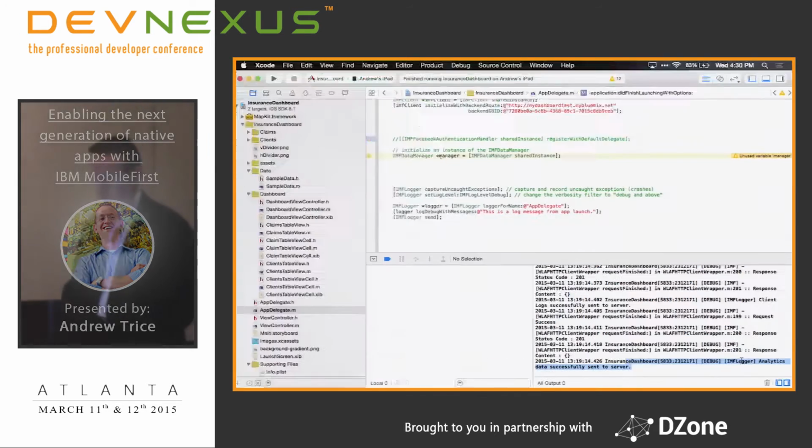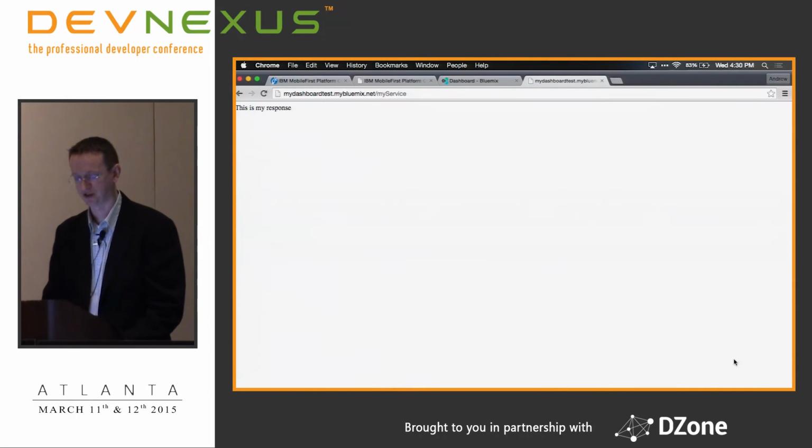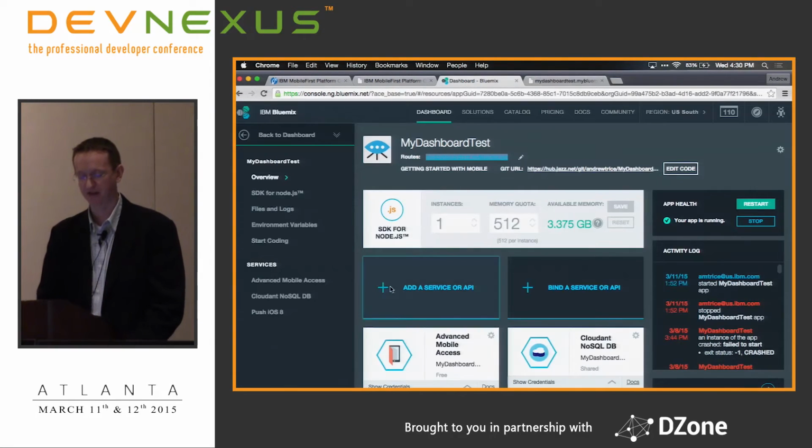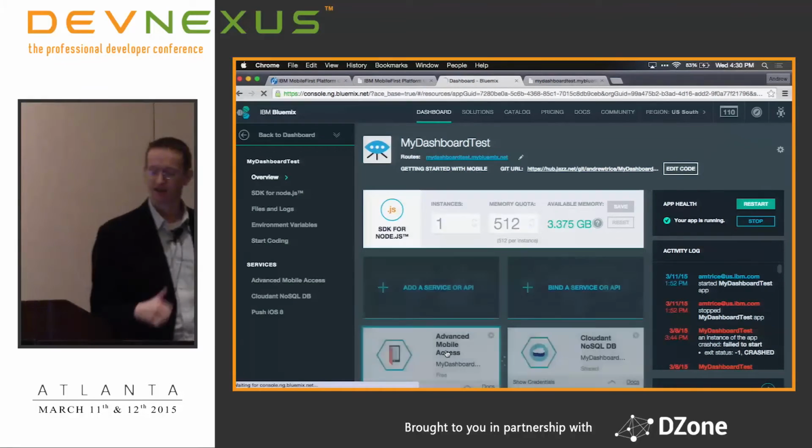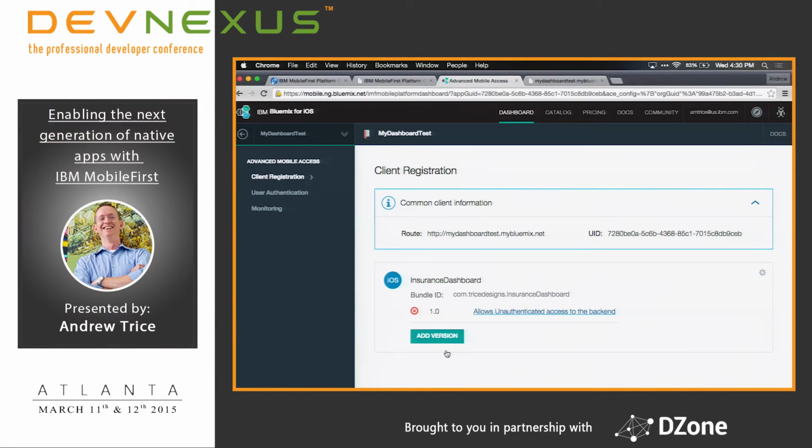Where it becomes even more powerful is when we jump over to the server. And I'm back here, and I'm going to click on Advanced Mobile Access and pray that the network gods are nice to me. Actually, I'm jumping ahead of myself. We'll get into logging in a moment. Advanced Mobile Access is where you can see what your route is, what your unique ID is for your app. You can also add the versioning to your app and authentication. So we can tie into any OAuth provider.